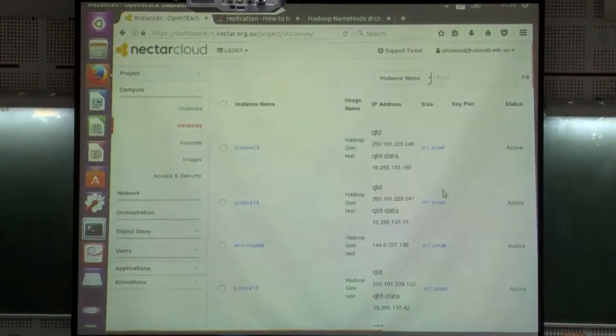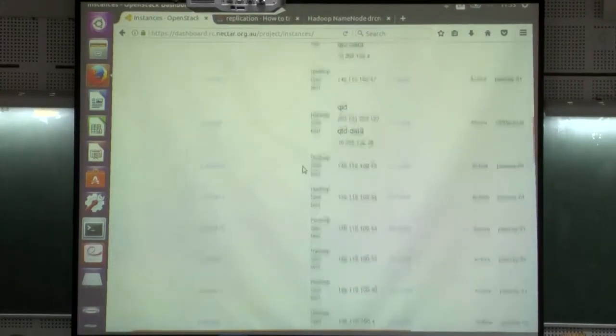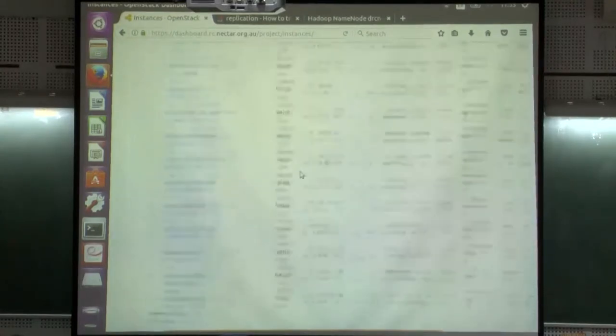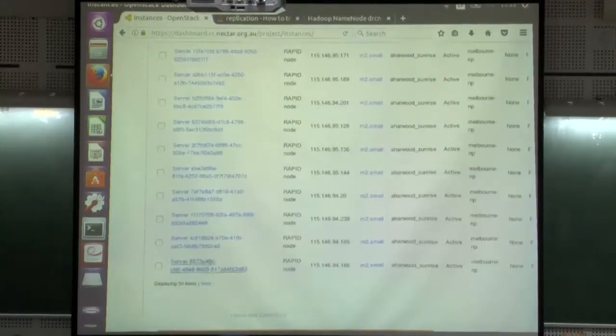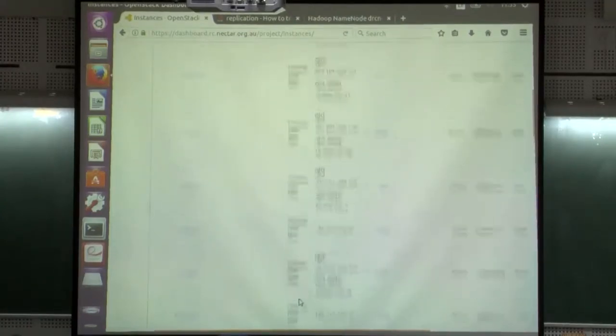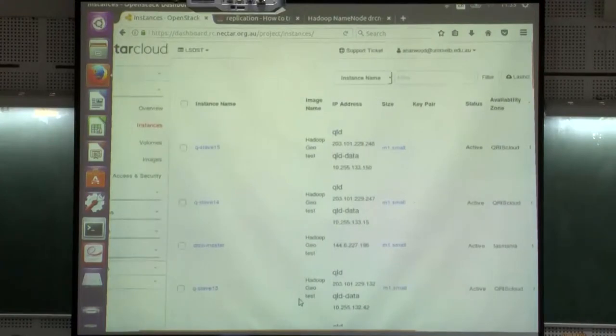Anyway, this shows a bunch. It's actually quite a lot. Each row is a node in the system that we have. This is the first 50 items. There's a lot of experiments that we're running for different students using the system. I can launch more instances, create another virtual machine, and create as many as I can fill up the resource allocation that I have.